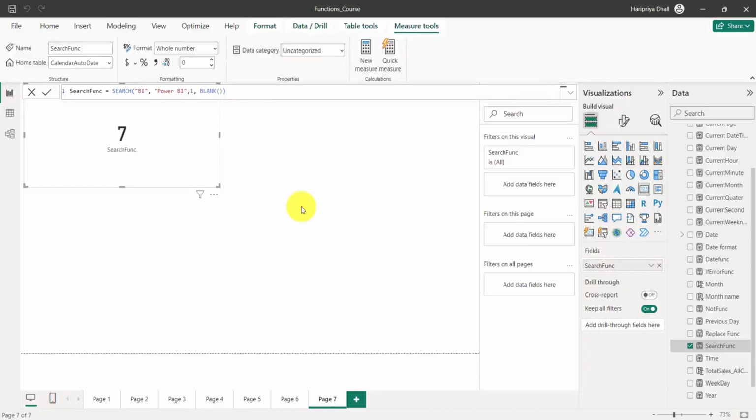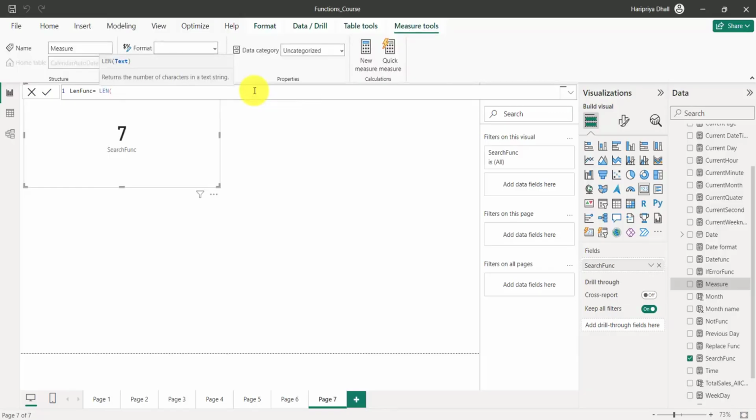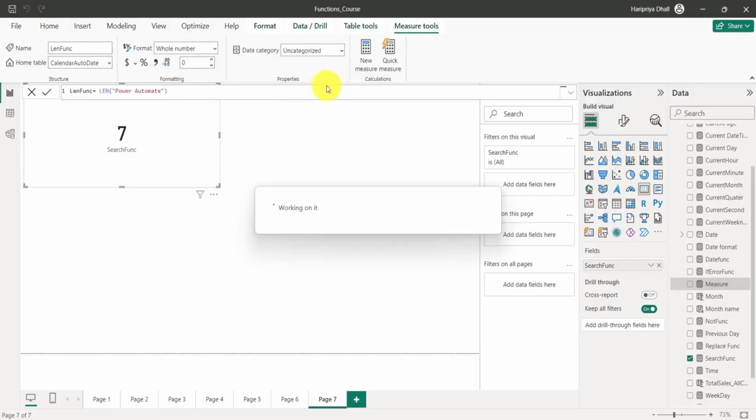In Power BI, we will create a measure. I will provide the name as length func equal to LEN, and we will provide the text Power Automate, enclose the bracket, and use this measure in our card visual. Here you can see the length of the function is 14: 1, 2, 3, 4, 5, 6, 7, 8, 9, 10, 11, 12, 13, 14. So this is the length of the text.